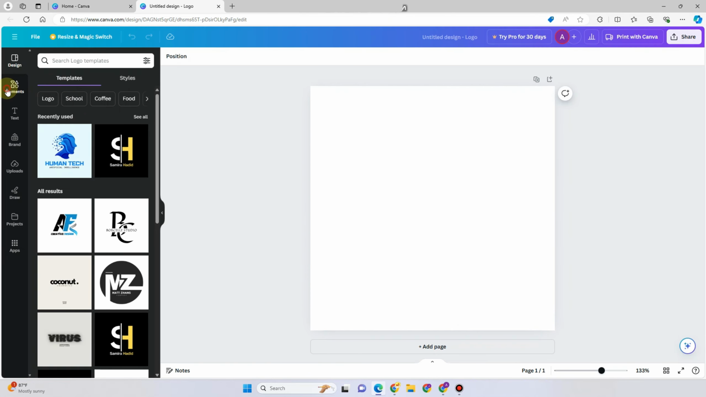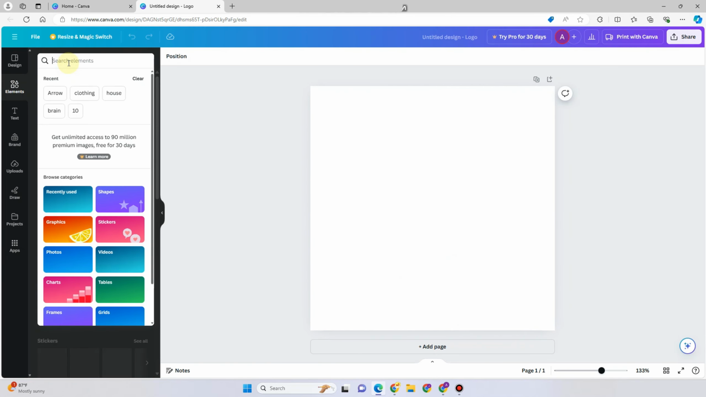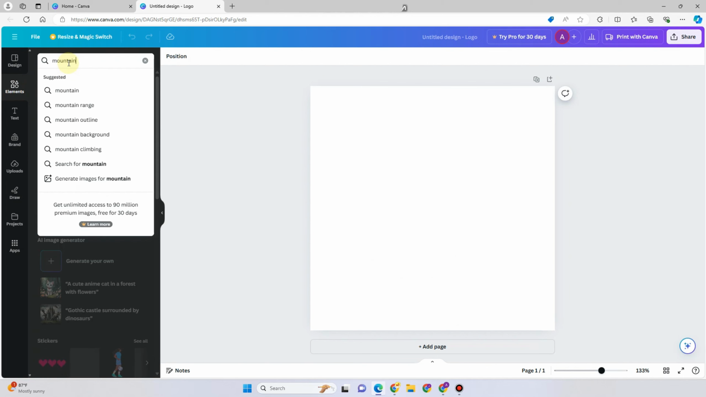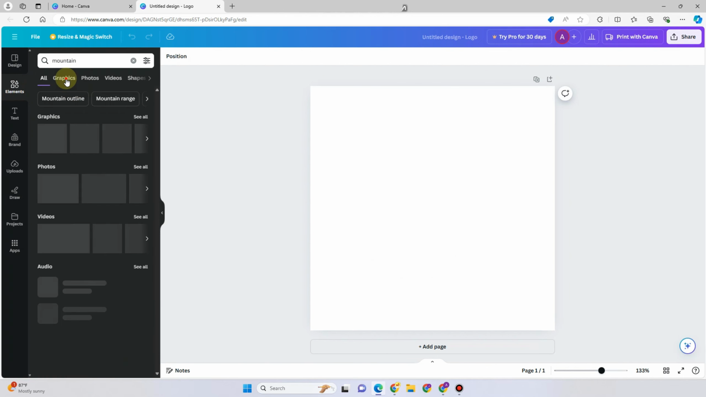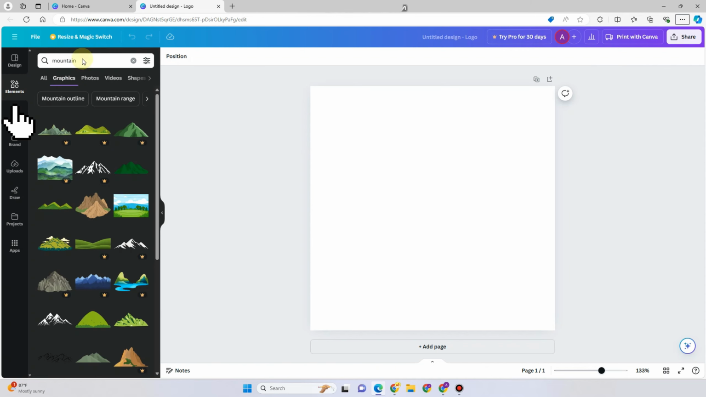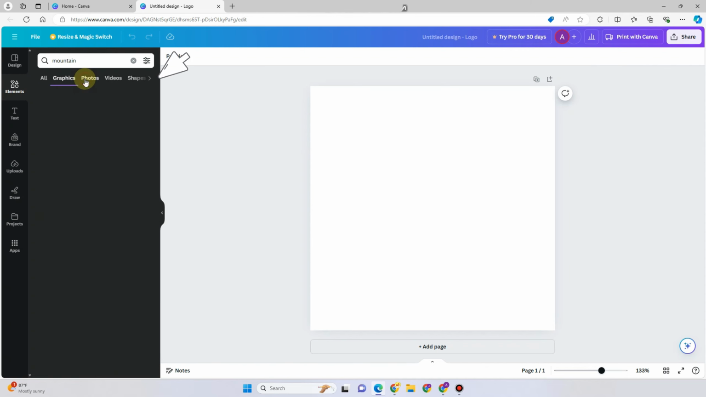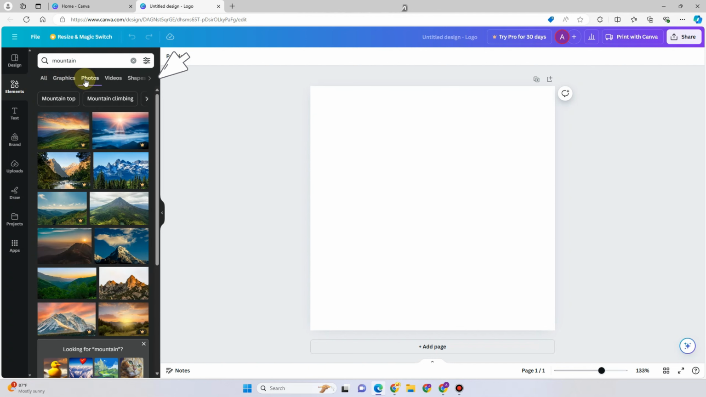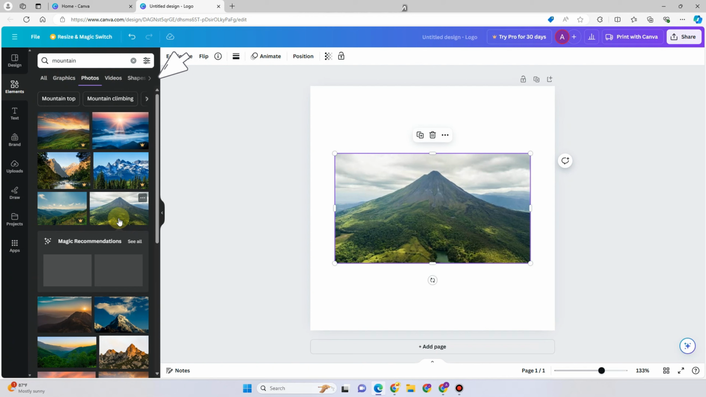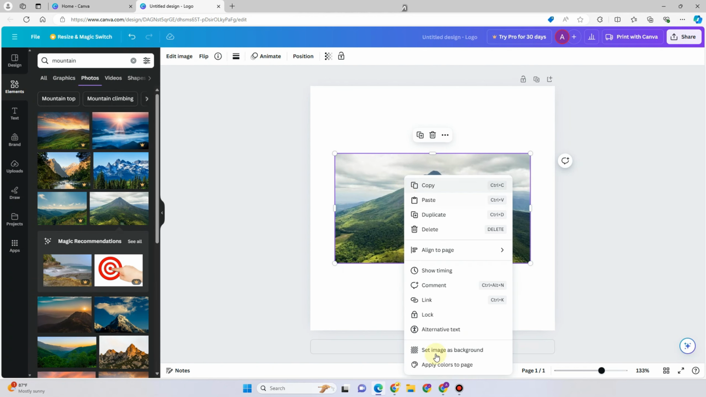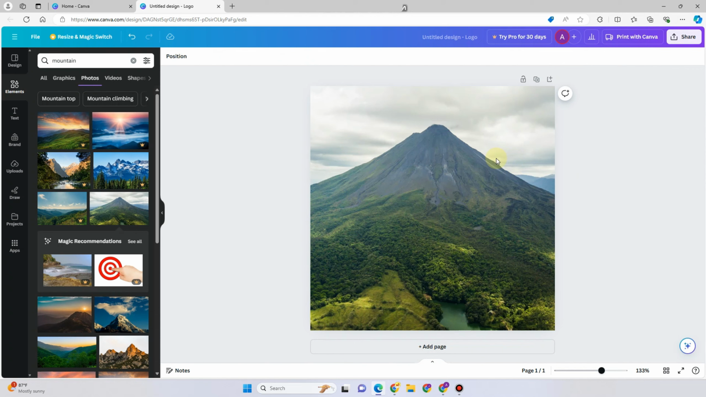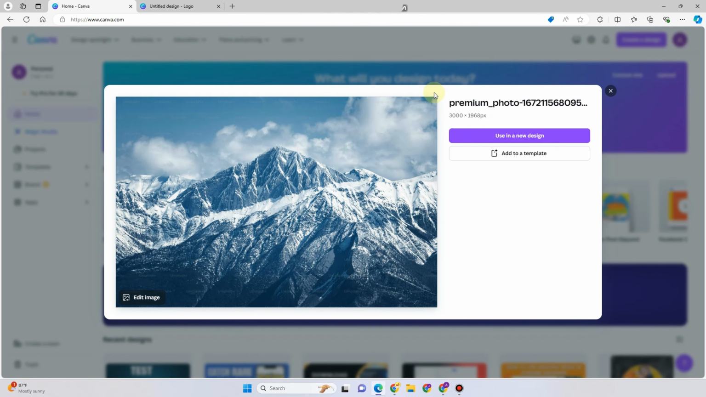For example, if you're looking for an image for a logo, all you have to do is tap that design, or Facebook, or something like that. To find an image, go to elements and then type the specific keyword. For example, you're looking for a mountain. You can tap all graphics, photos, and all you have to do is drag that photo right here. Make sure that it's not pro, because if you see this crown icon, that means you need to upgrade in order to use this image.